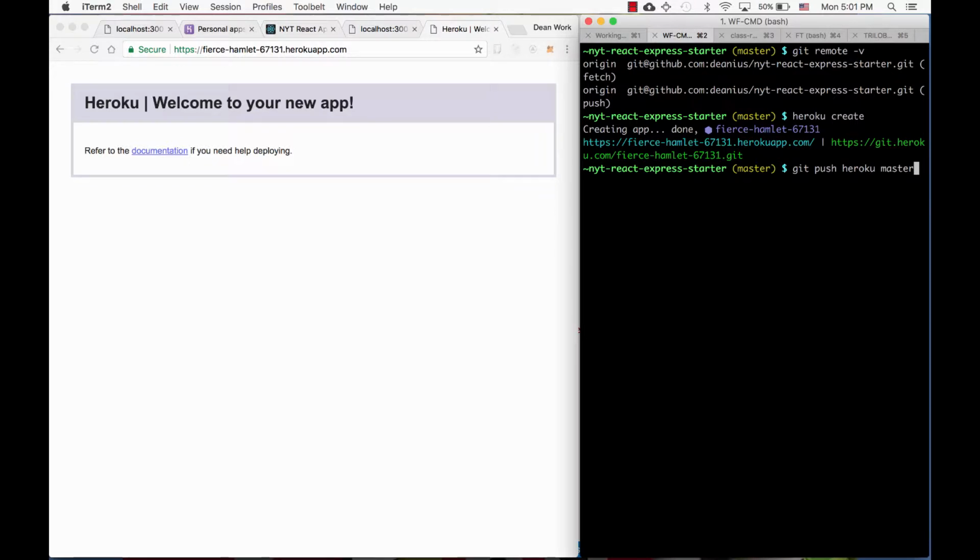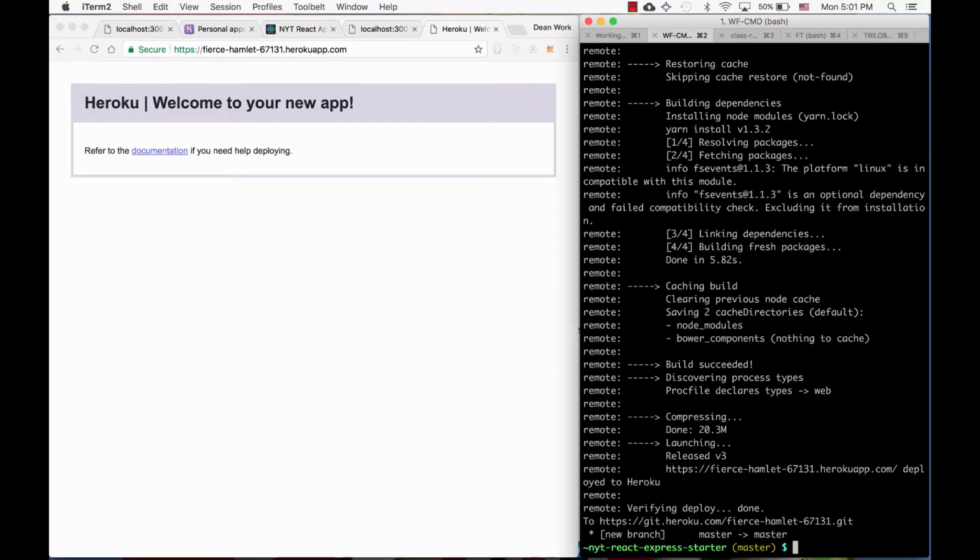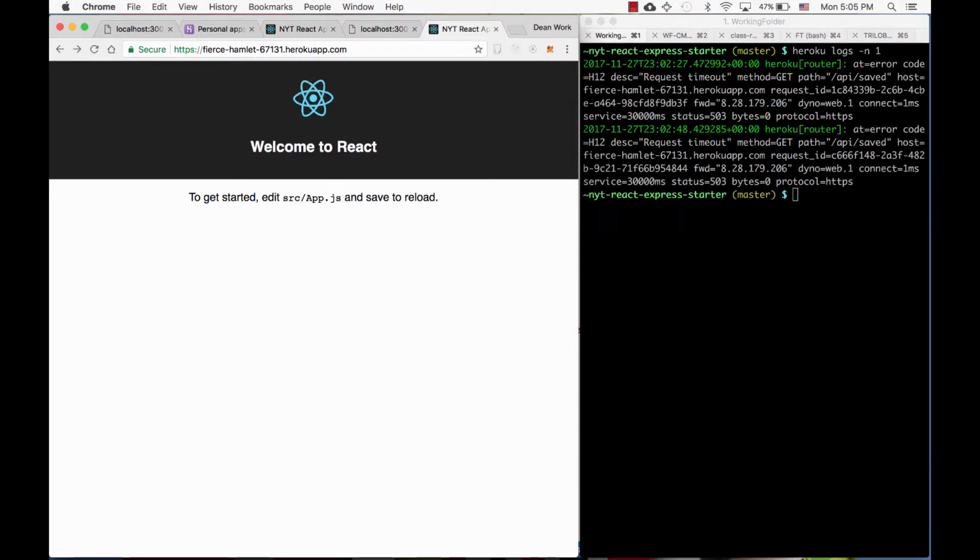So now let's do a push and then do a refresh. And there it is, deployed, and we know it's ours because it has the title NYT React App.